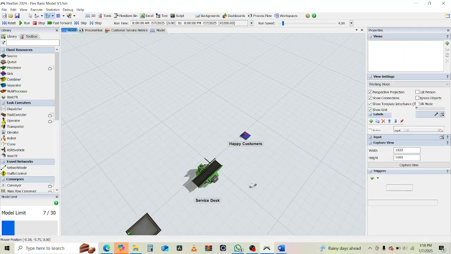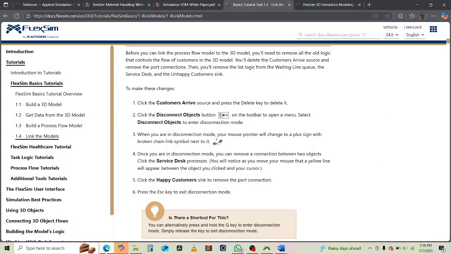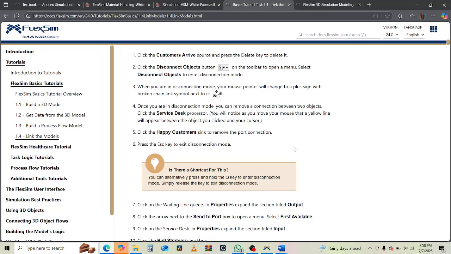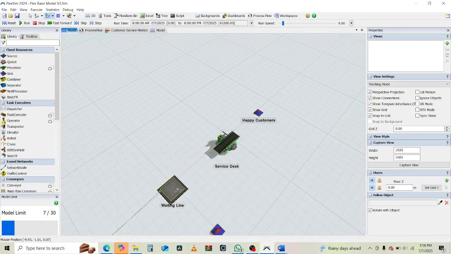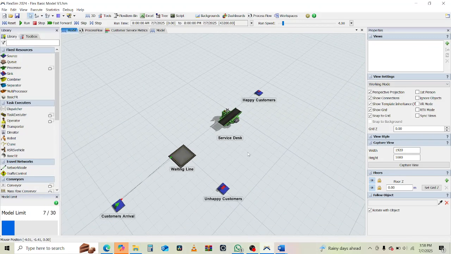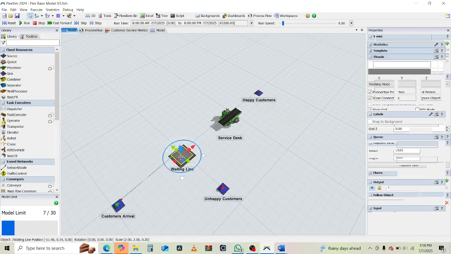Okay, so that's how to disconnect. And click the happy customer sink to remove the port connection. Okay, press escape key to exit disconnection mode. Okay, click on the waiting line queue. In properties, expand the section titled output. So press escape, click on the waiting line queue.